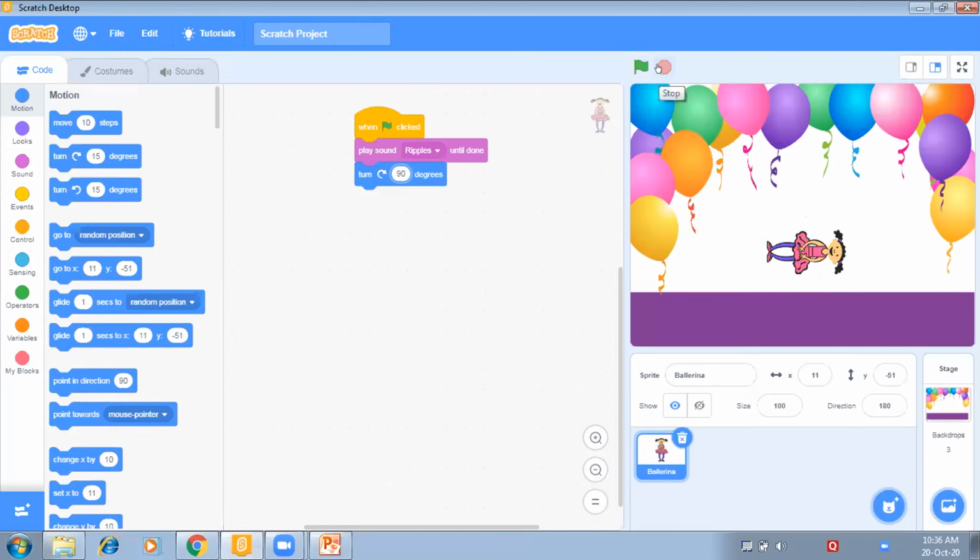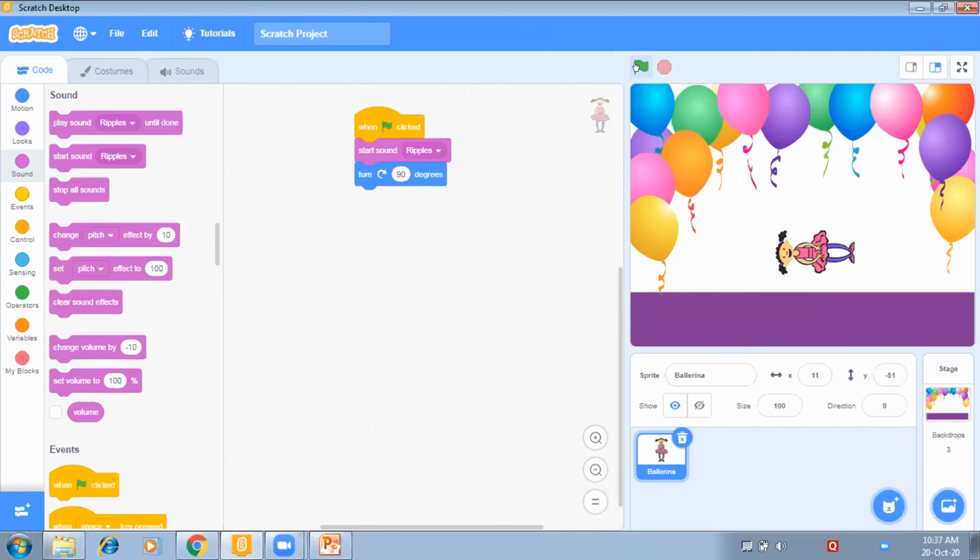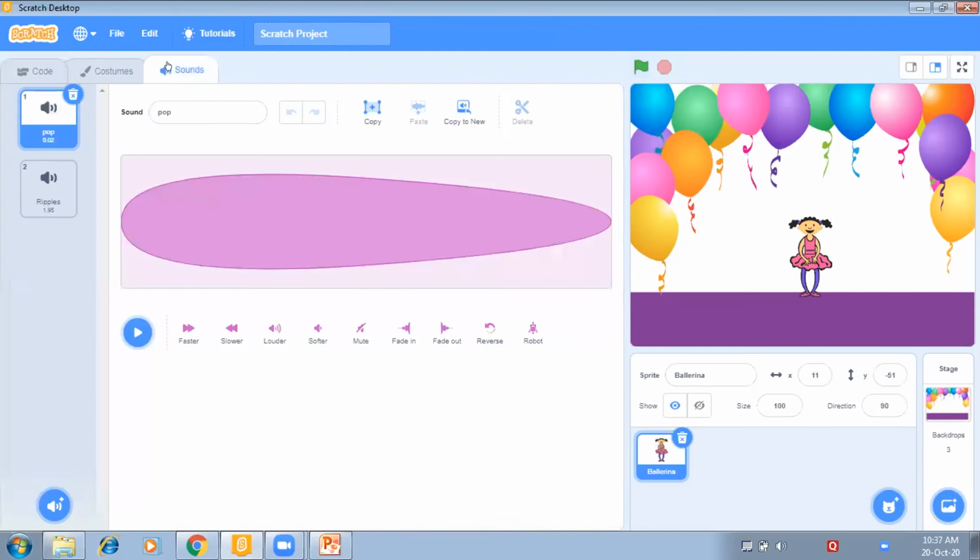Okay, the girl is not moving until the sound is getting played. So we should change this to until, and we will be using this sound block, and we will replace the earlier one. Okay, let us check now. You can also choose a better sound. This is not a good sound. You can choose a better sound also.